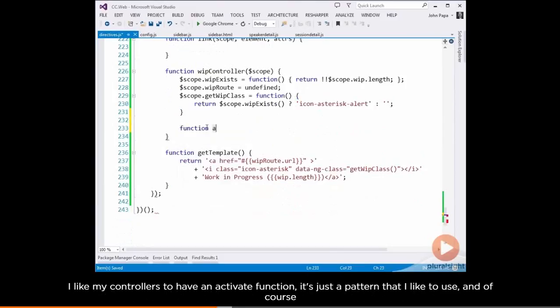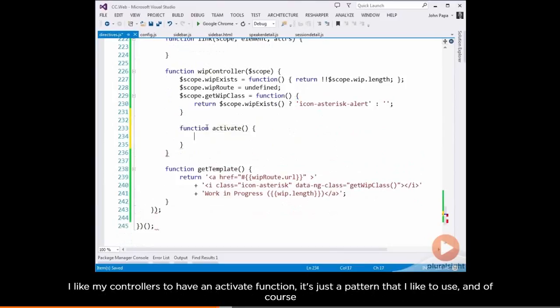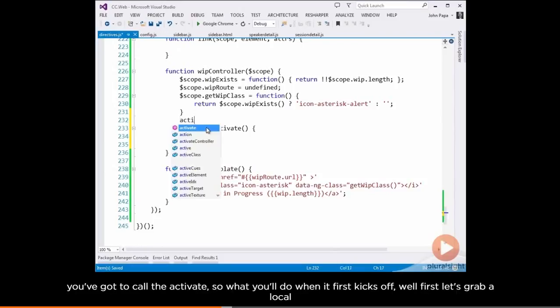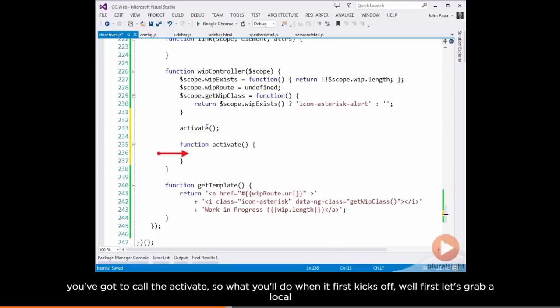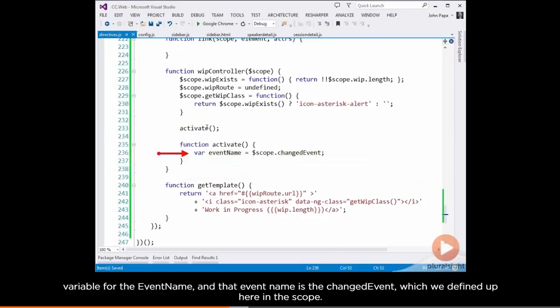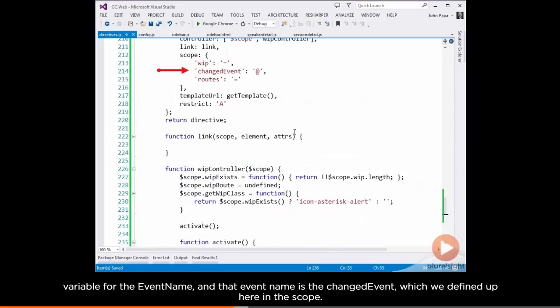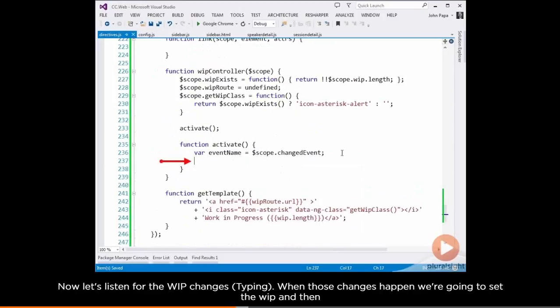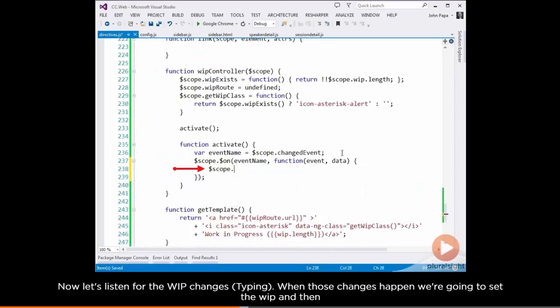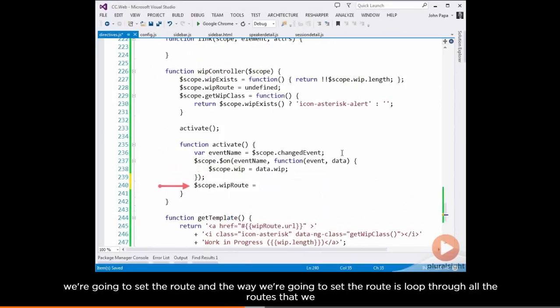So I like my controllers to have an activate function. It's just a pattern that I like to use. And of course, you've got to call the activate. So what should it do when it first kicks off? Well, first, let's grab a local variable for the event name. And that event name is the changed event, which we defined up here in the scope. And now let's listen for the whip changes. When those changes happen, we're going to set the whip, and then we're going to set the route.